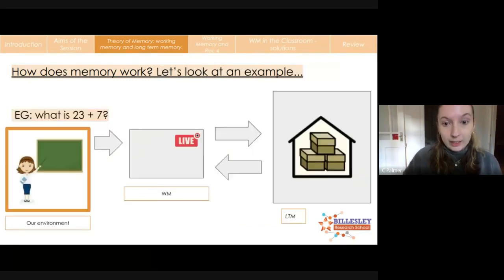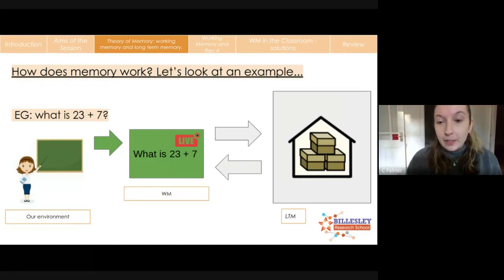So let's have a look at this. I'm going to use the example of someone in the classroom, and in their environment, they're exposed to the question, what is 23 plus 7? So their incoming information is 23 plus 7. Instantly, in our live memory, in our working memory, we're storing this information and we're conscious of it. And we need to hold it there. We need to keep it in our working memory in order to complete whatever question we've been given. So here we've been given the question 23 plus 7.